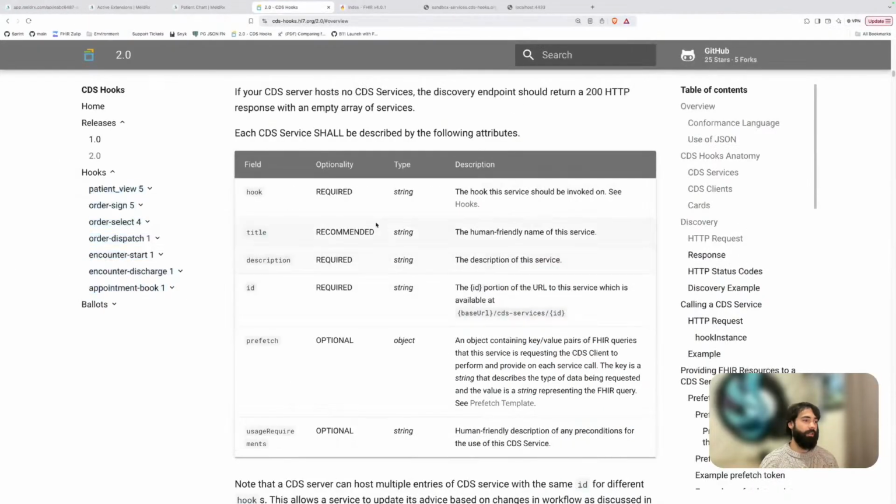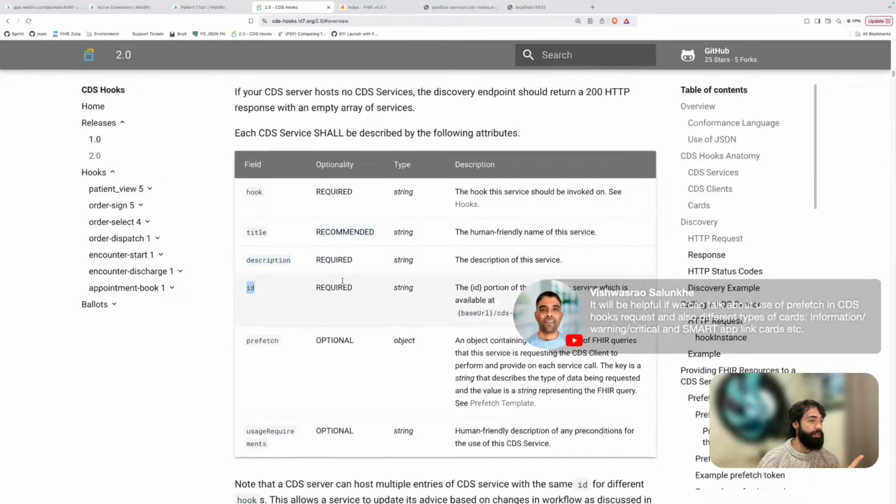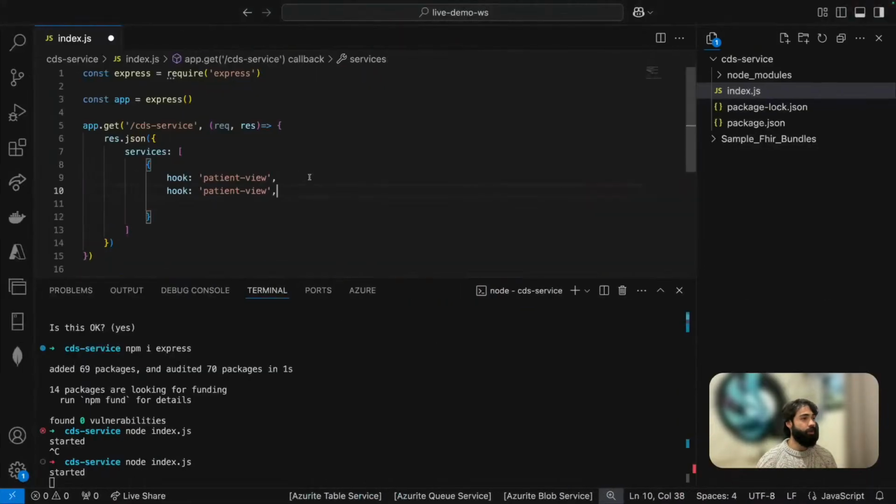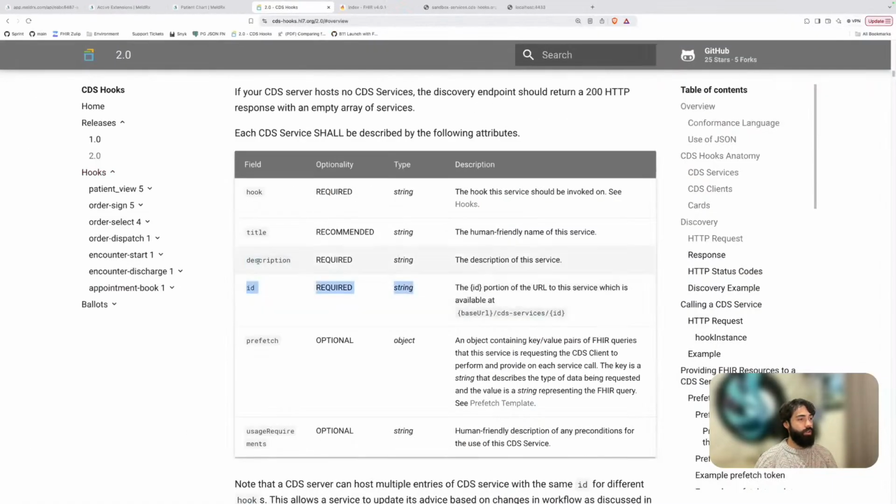To basically stop flashing you all the time, instead of pinging back and forth between the bright and the dark IDE, I'll just grab a couple of these. So title is recommended. I'll skip it. We have description and ID that is required. So I'll just do those ones, and then we also have the prefetch, which is optional. So description, ID, and prefetch. Just going to go ahead and transfer those. So ID, description, and prefetch.